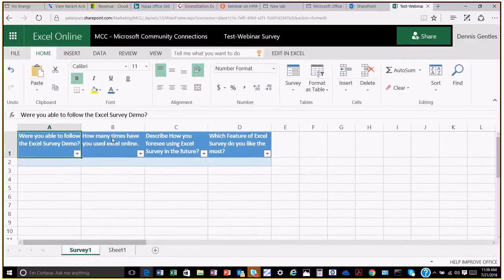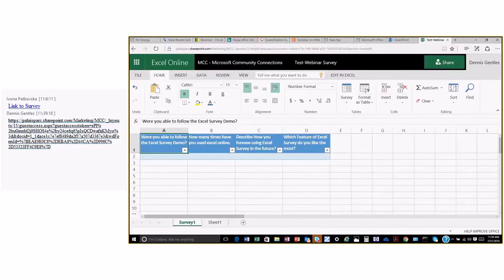Now, as you will see here, there is an actual Excel spreadsheet behind the survey. So anyone who's connected to the link here to the webinar, I'm going to post this survey link in here, and you can actually click on it. And if you'd be so kind to quickly fill it out so we can get some data for our demonstration purposes, that would be great. And we will see that data populate right here in our Excel spreadsheet online.